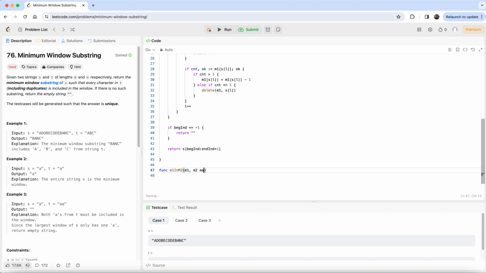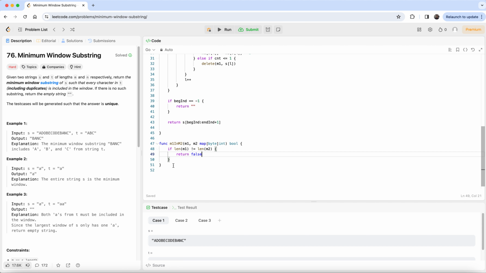M1 and M2 are of type map, with byte keys and int values, and it returns a boolean. We'll check if the length of M1 is not equal to the length of M2, then return false. So we'll check for the length. At the end we'll return true. We'll also do one more check: we'll check whether each character of M1 exists in M2 or not.